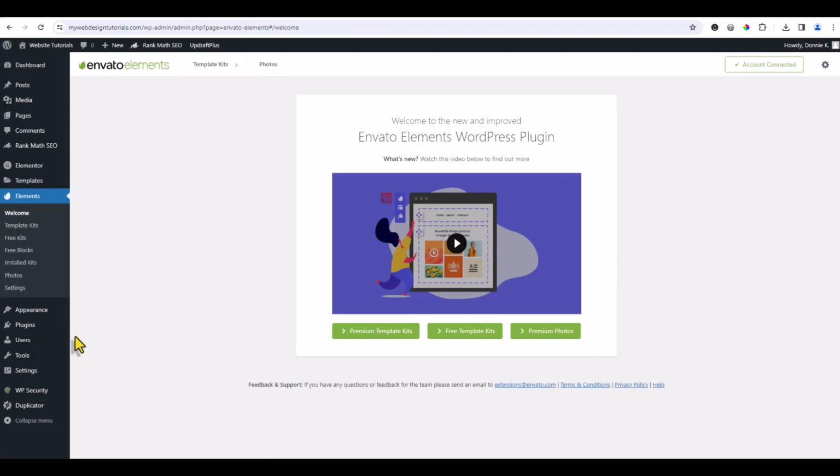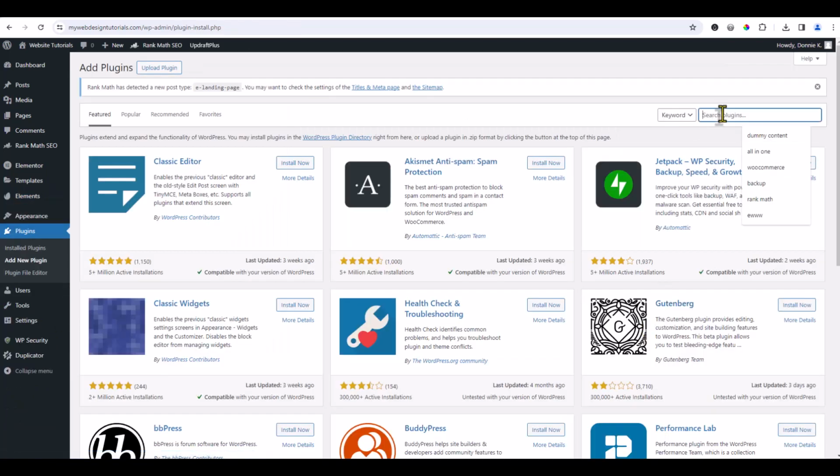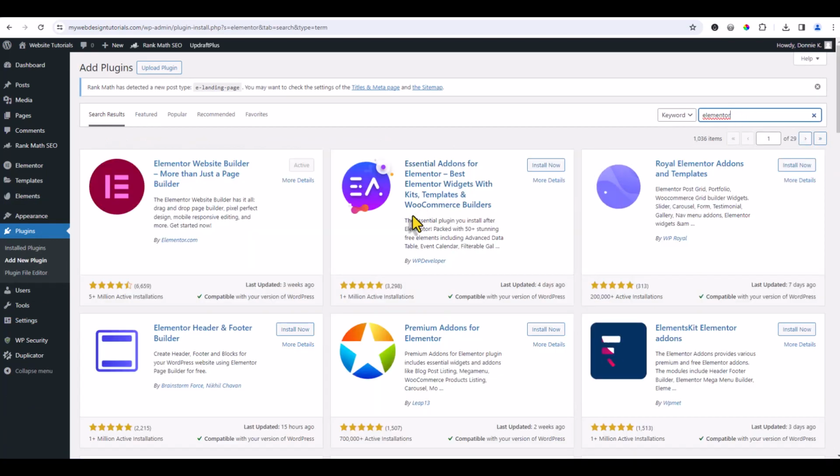All right, so we're going to go back to plugins and add new. And we're just going to type in Elementor again. And we're going to go ahead and get Essential Add-ons for Elementor. And then Elements Kit.